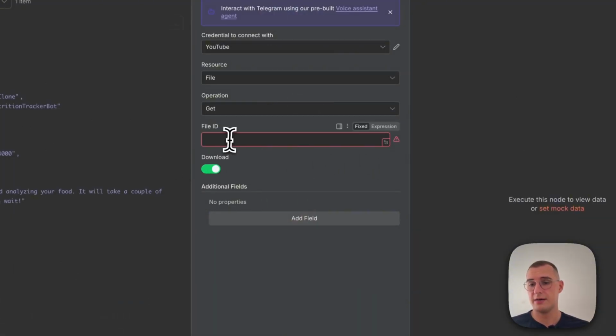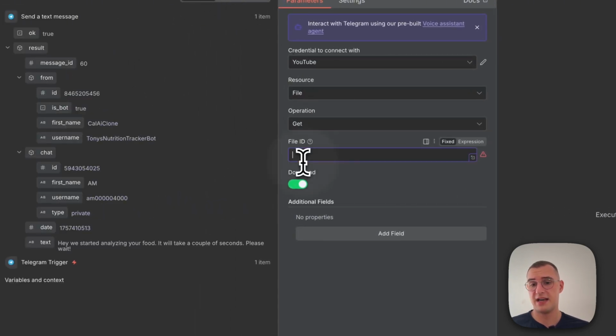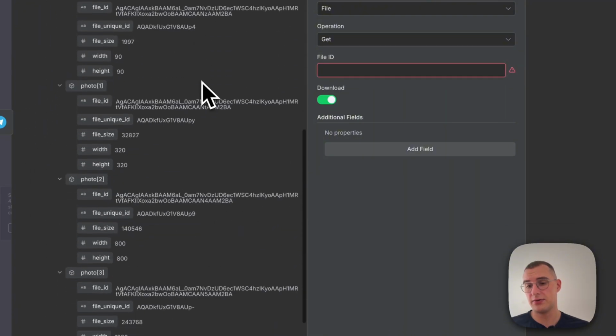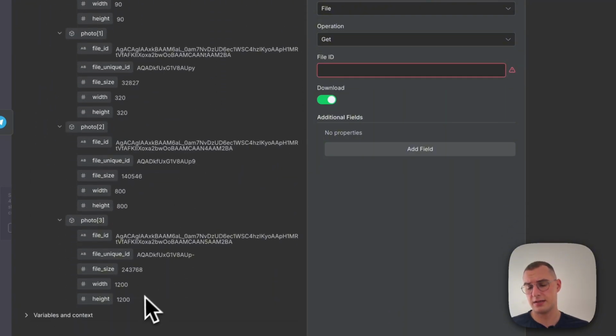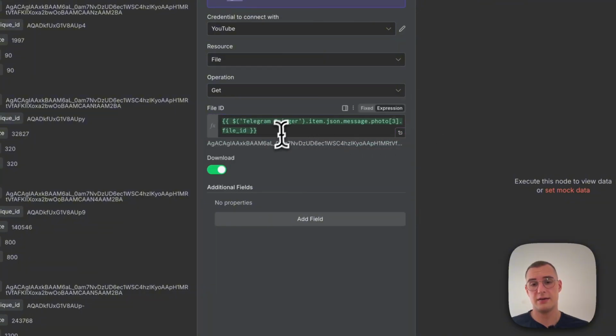And now here you can see it expects us to add a file ID. I click here on my Telegram trigger and I go to the last image because remember I told you it has the highest quality, and we can see here we have a file ID. I take this file ID and drop it in this field. And now you can see here we basically see it as valid.